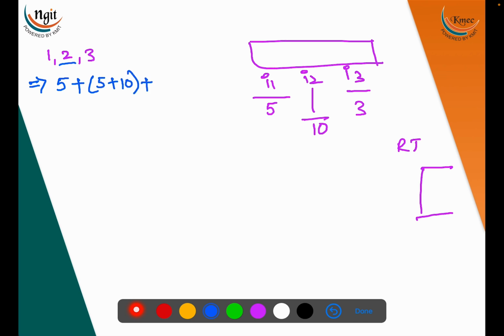So I have to take the job 1 length and job 2 length. Similarly, retrieving the third task from the tape requires finishing 5, 10 and 3, that is the first job length, second task length and third task length: 5 plus 10 plus 3. So the total is 5 plus 15 plus 18, which is 38. This is the retrieval time in the order 1, 2, 3.